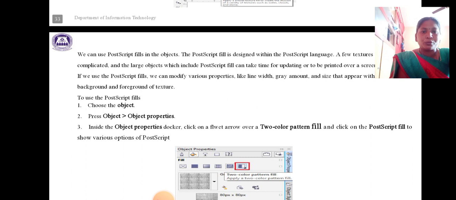We can use PostScript fills in the object. The PostScript fills are designed within the PostScript language. A few textures can be very complicated, and large objects with PostScript fill can take time for updating or be slow in printing. If we use the PostScript fills, we can modify various properties like line width, gray amount and size, the appearance of the background and foreground of textures.